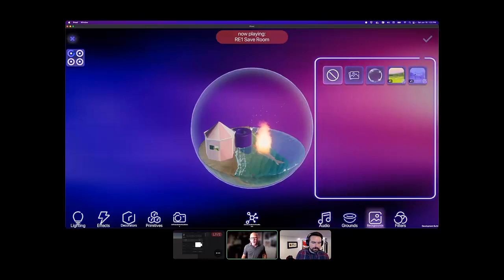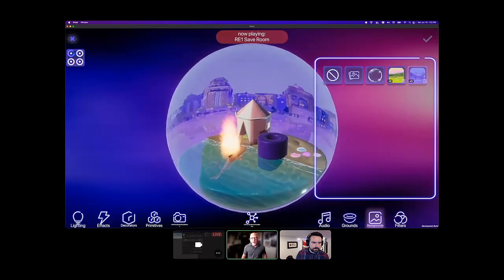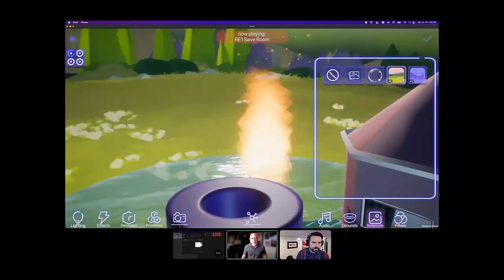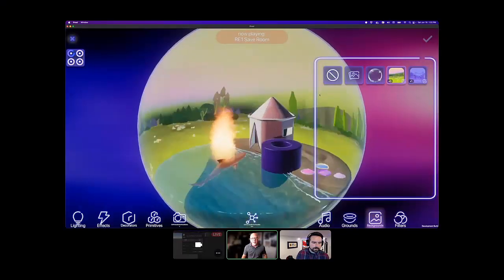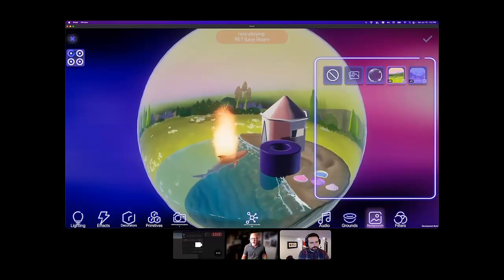Backgrounds, these are like the 360 backgrounds. So if I wanted to put this in a city kind of scene, I could put it into that. I have a forest kind of scene. Doesn't really match quite as much. But yeah, let's leave that there.